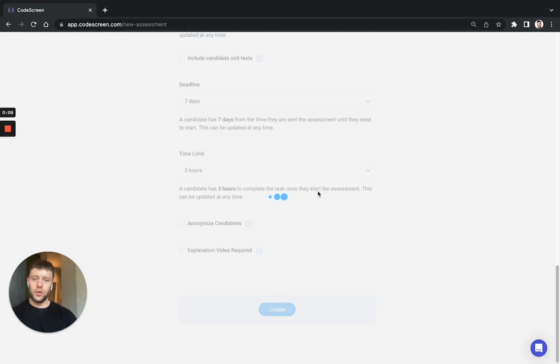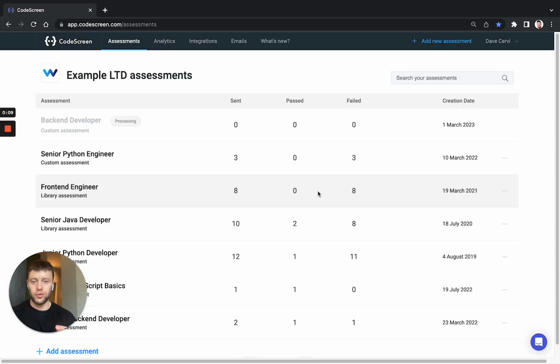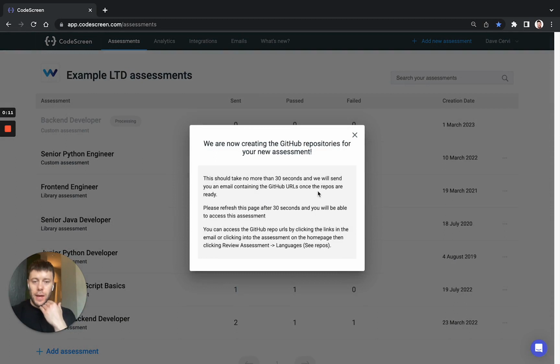Cool, so what CodeScreen does now, it will generate a private GitHub repository in our account for the language option that you chose. So in this case, there's only one repo that will be generated, and that's for the Java Maven option. And this pop-up will show up, and we'll just say, yeah, we're currently generating the repos. We'll take no more than 30 seconds for it to complete.